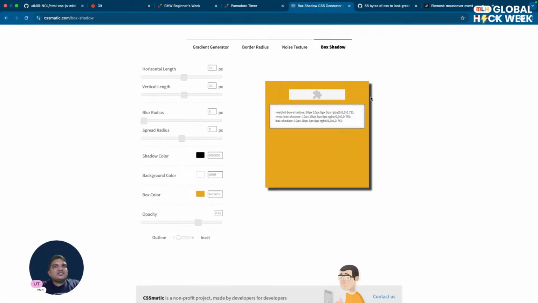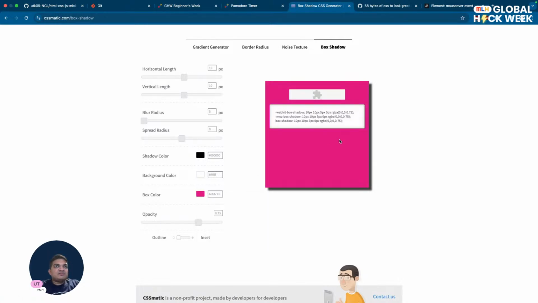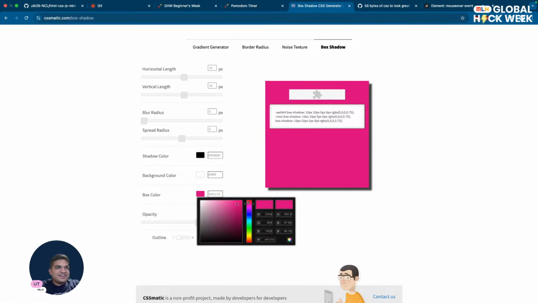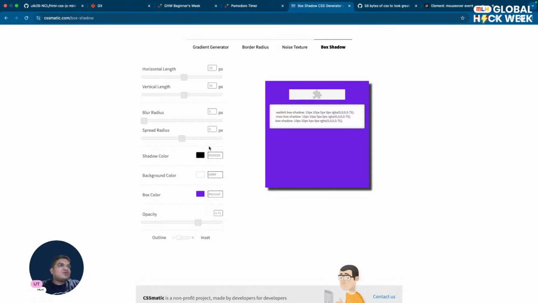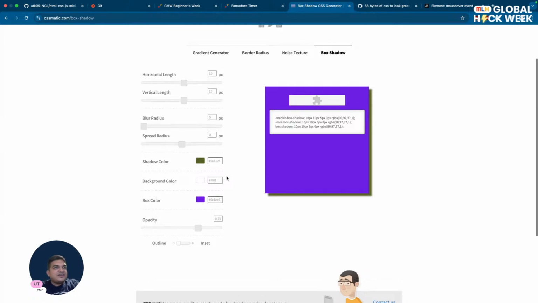So you see this, they have a box color. I change the box color to be, let's say, purple or pink, more like right now. Okay, let's go with this one. The shadow color, I want that to be a bit yellow. Okay, or let's say, near about this dark green.